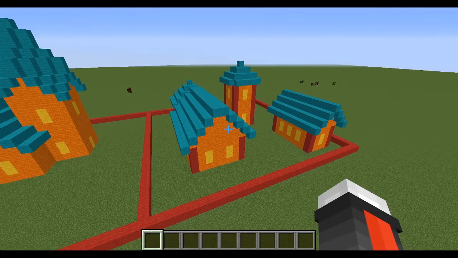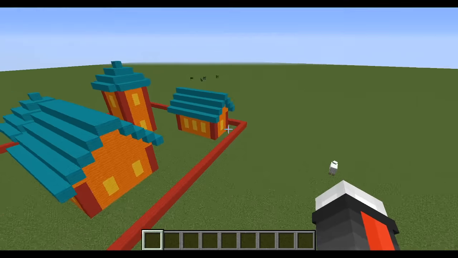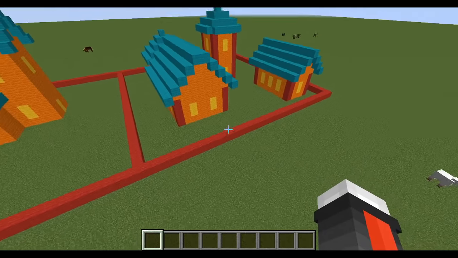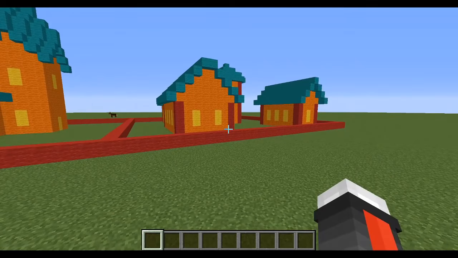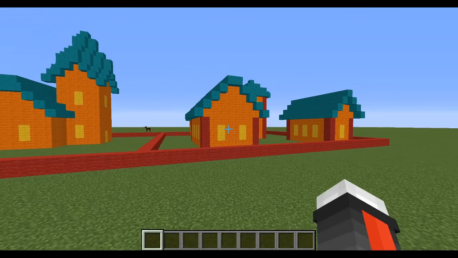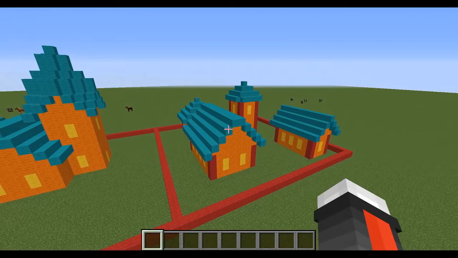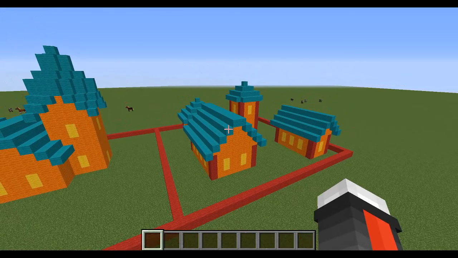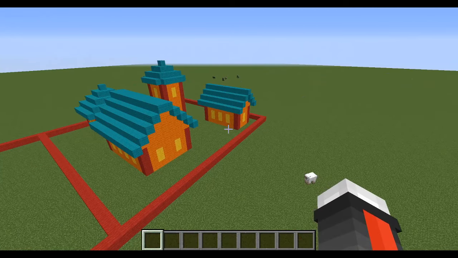I'm here in a building world, a test world, to showcase a good idea, or give you some thought on how I do some of the builds that I do. This is just something that I've actually found to be very helpful, but we're going to get into it.